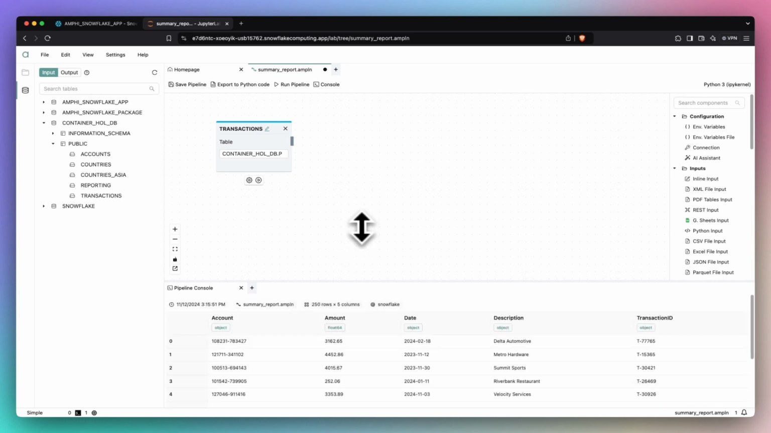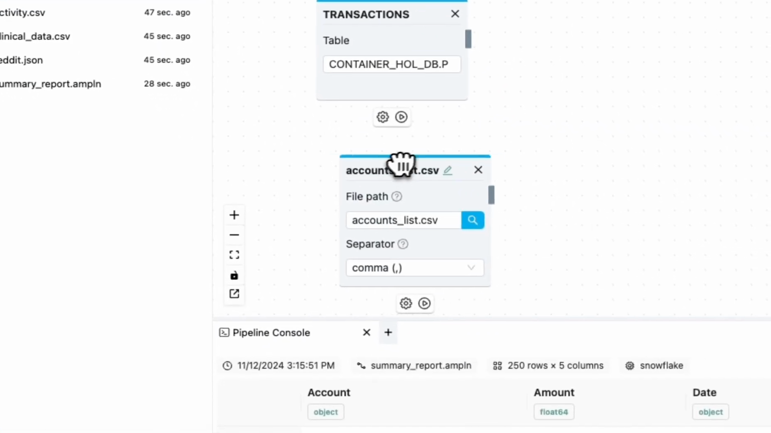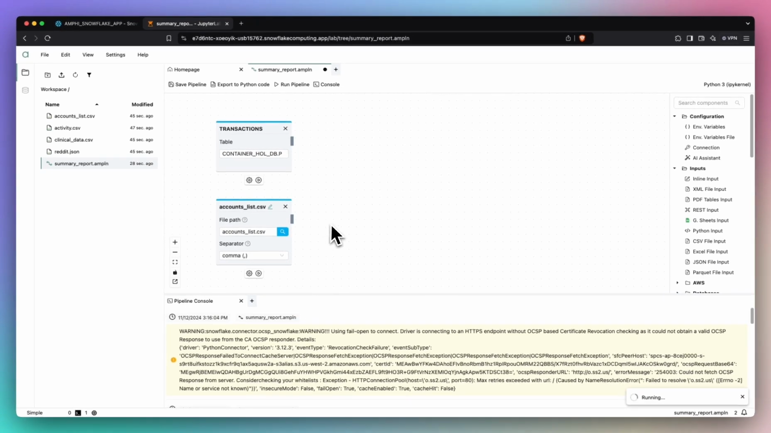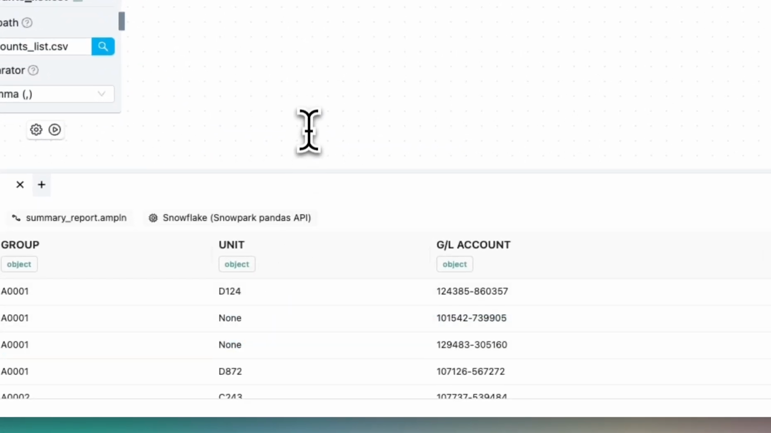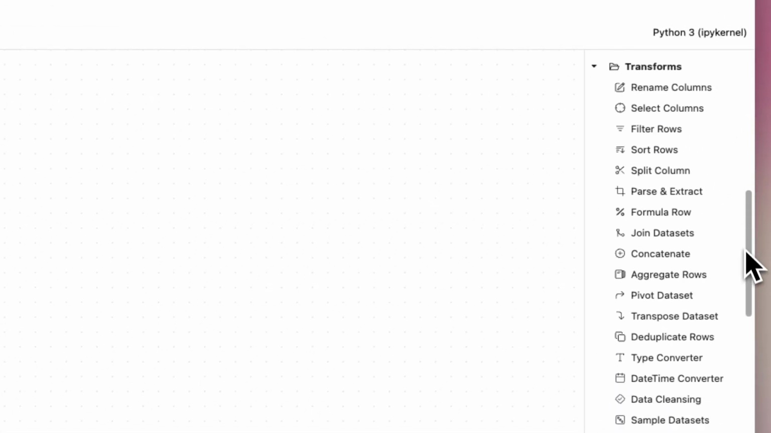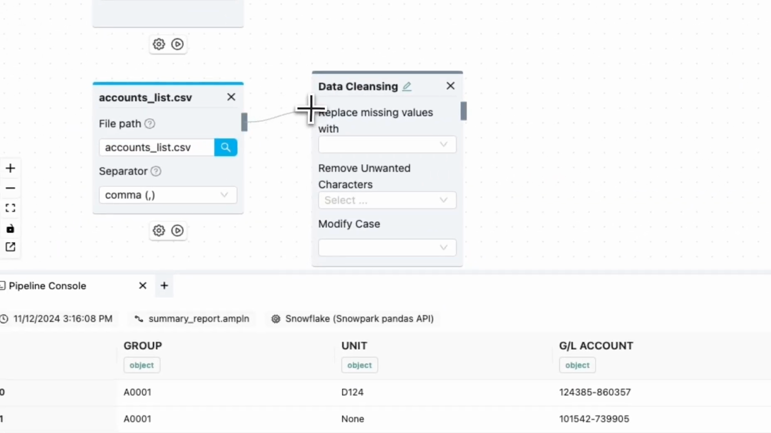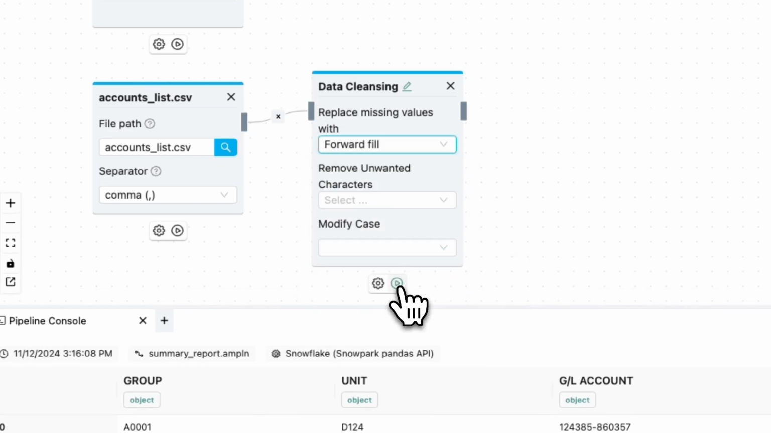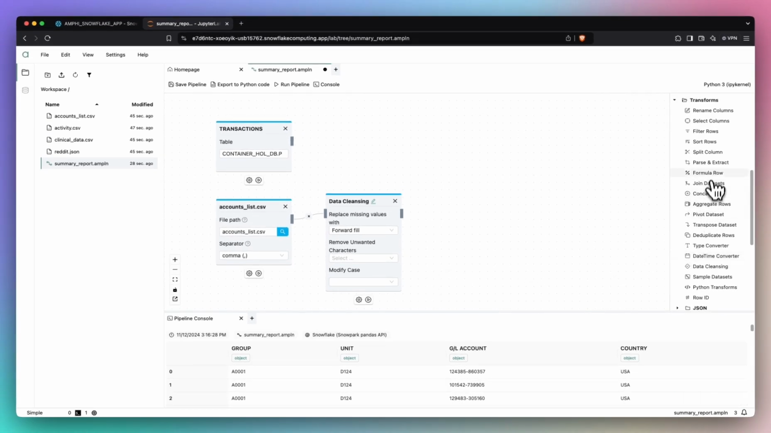Now I want to consolidate the transactions data with an updated list of accounts that I've exported from a business system. Similarly, I can drag and drop the file onto the canvas and run it. This time, we can see that the file has some missing values due to how the system exports the accounts data. Using a data cleansing component, I'll forward fill the dataset to populate the missing data. Once the data has been cleansed, we can assess the result in the console.